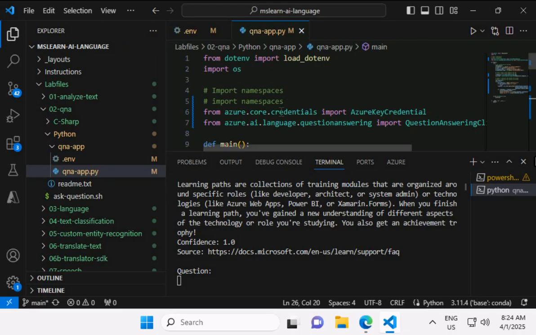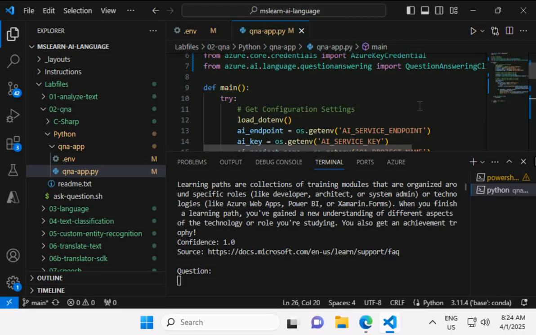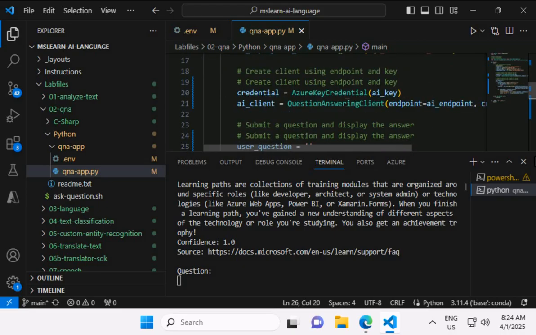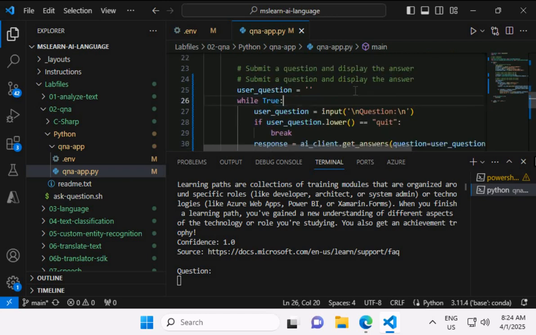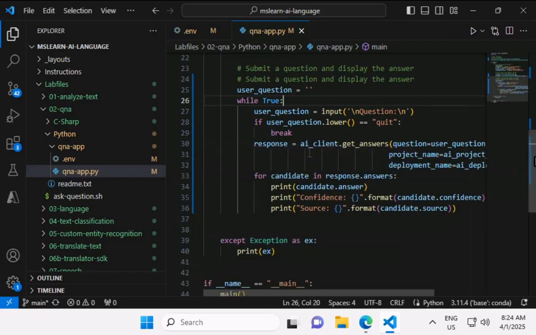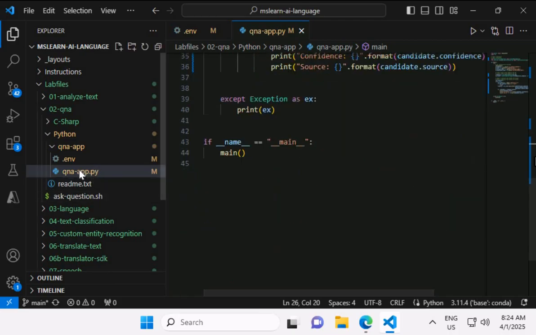As you can see here, I imported the language question answering library, and then here I imported the keys and the endpoint linked to the Azure AI resource. And then here I start writing. I'm getting the question from the user and then sending it to the portal and the Azure resource for the question answering. So let's test it.